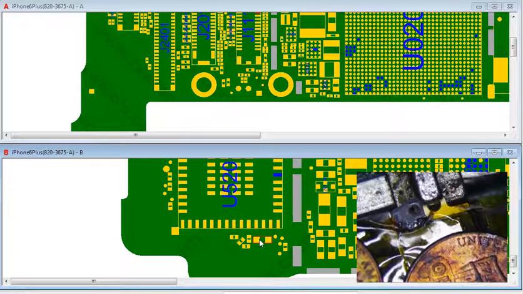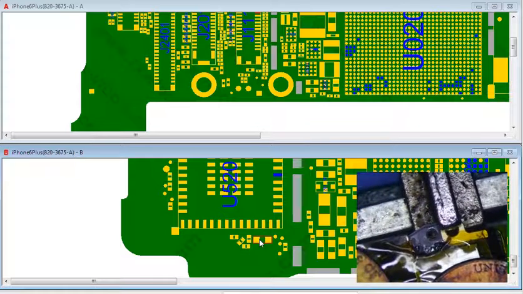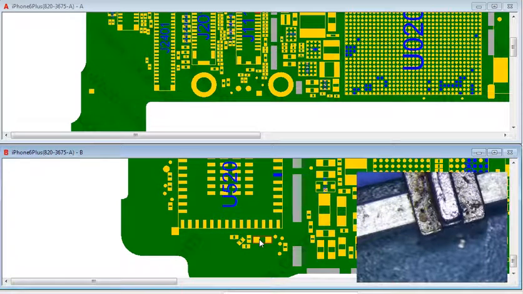Oh! Where did my thing go? Dang it! How do I always lose these things? Always! Did this fall through the slot or something? There it is.